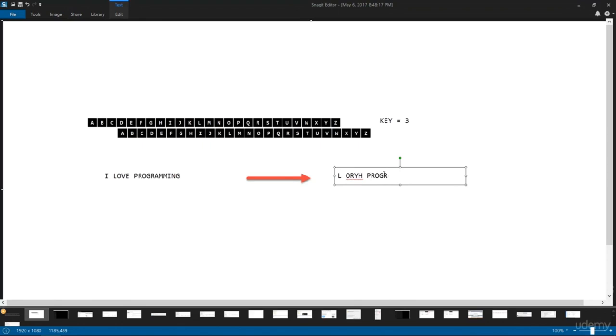So the programming will become this string. That is a way to encrypt a message using Caesar cipher. And of course, the result will be different when we use a different key. Now, want to try with another key? Try with key equal to 5.